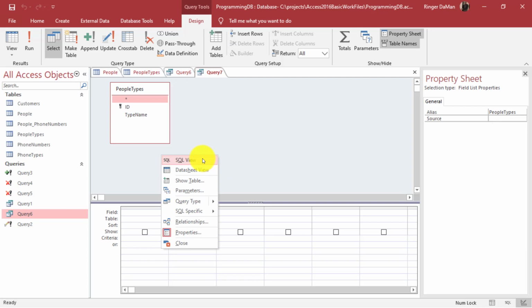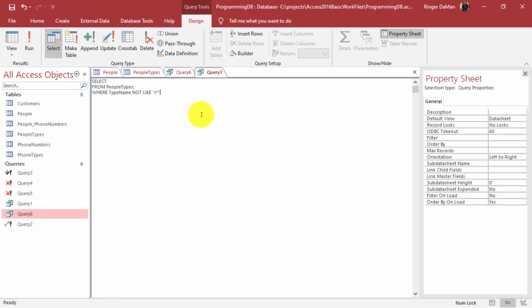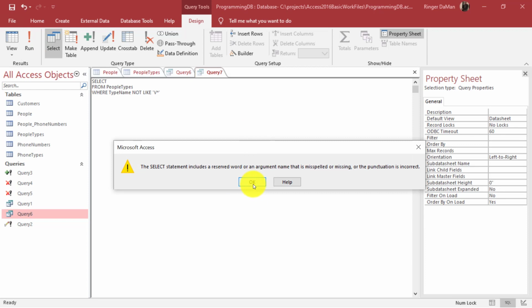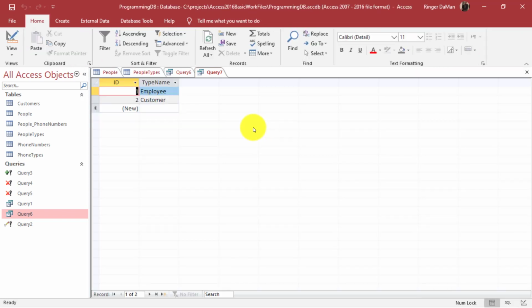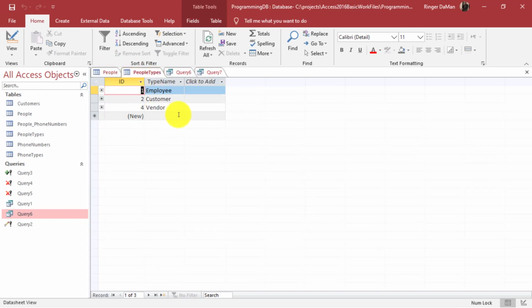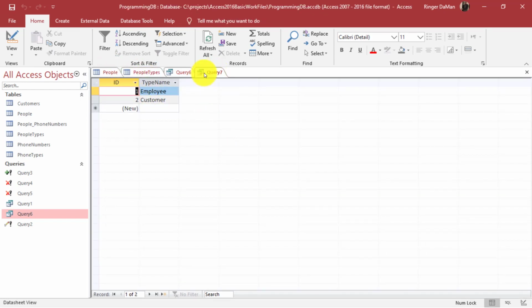Go into our SQL view. And I'll just paste it in here and we'll get rid of our semicolon. Okay, so that will get us for our results type name not like V. Oh, I need to add, let's add an asterisk here because we need to actually show something. An asterisk will get us all of the fields. And we can see employee and customer because we don't want to see vendor, right? We're eliminating vendor from those results.